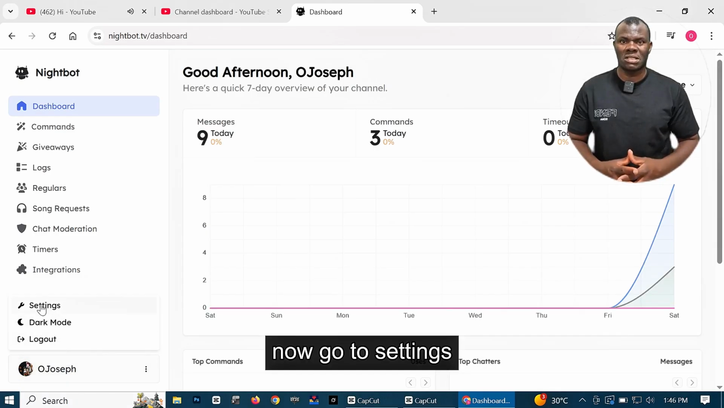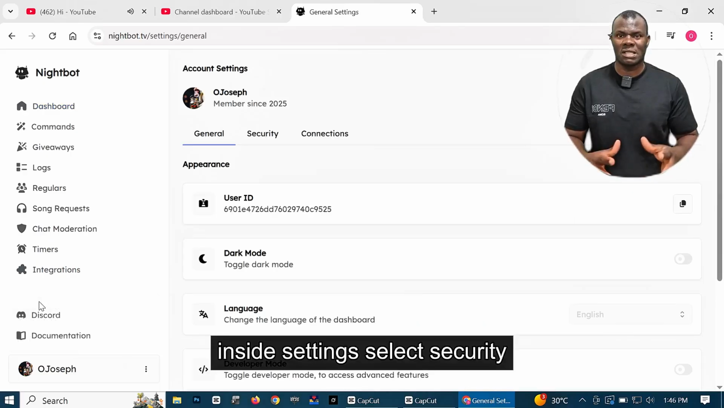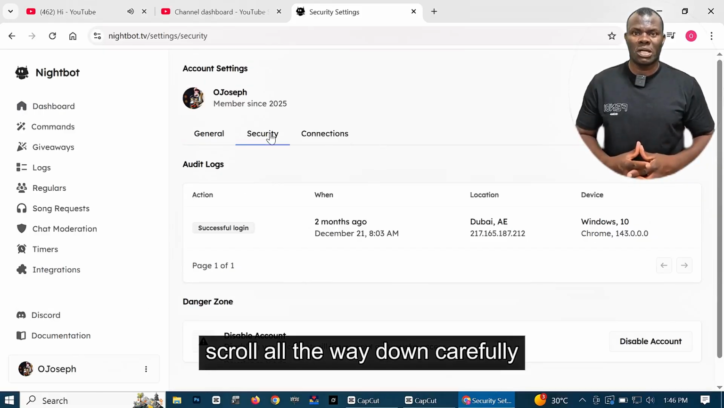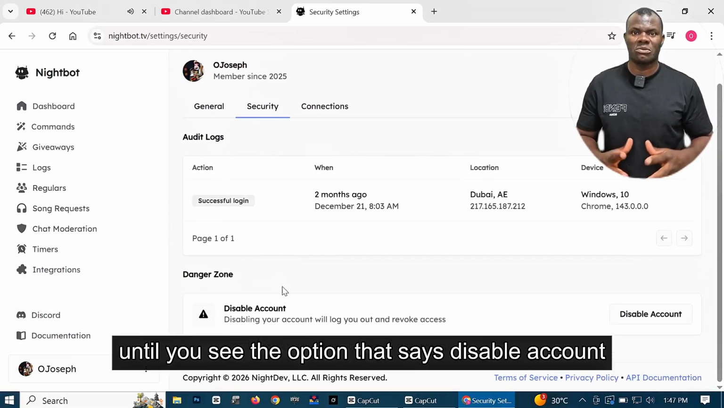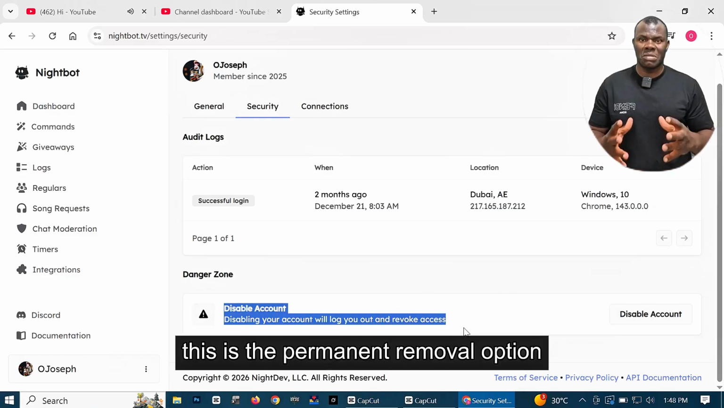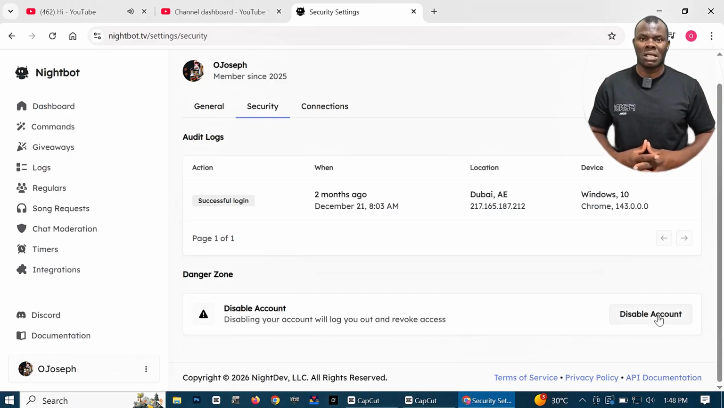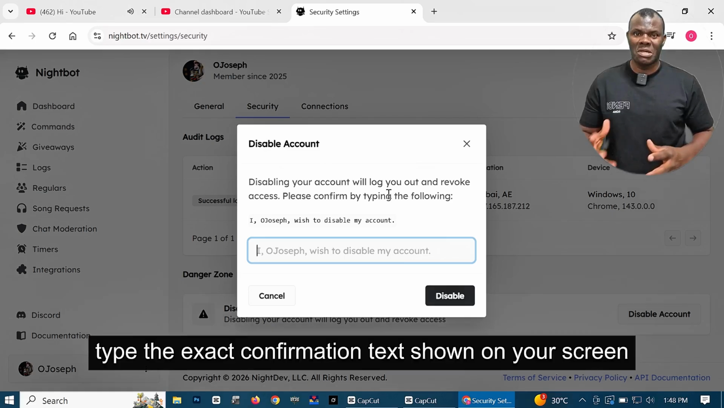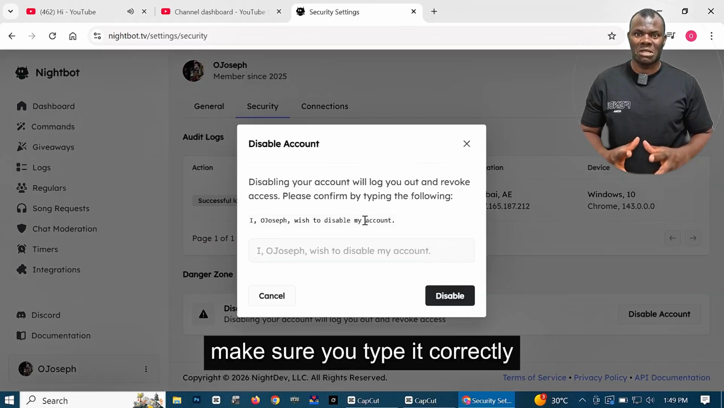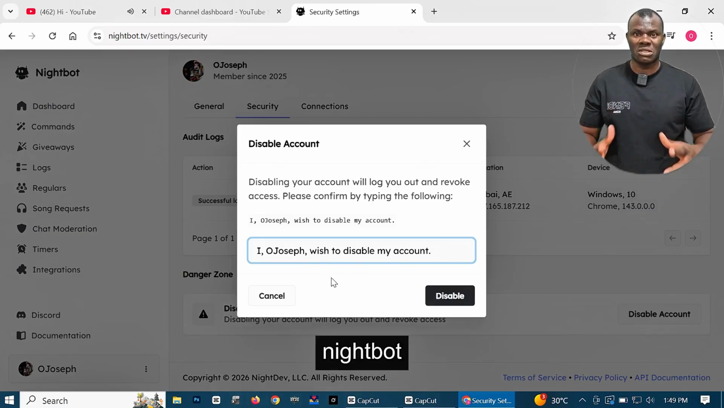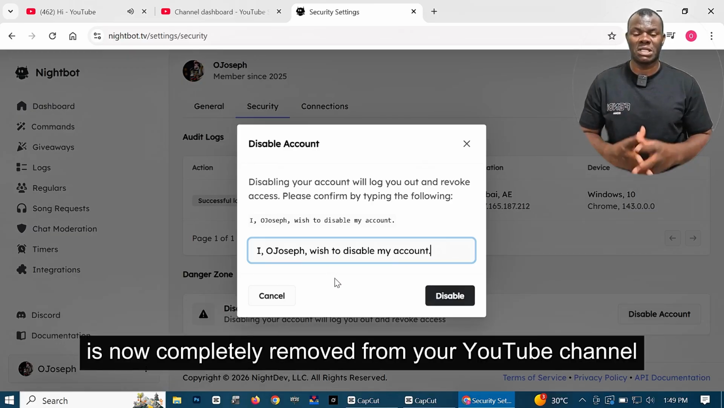Now go to Settings. Inside Settings, select Security. Scroll all the way down carefully until you see the option that says Disable Account. This is the permanent removal option. Nightbot will ask you to confirm your action. Type the exact confirmation text shown on your screen. Make sure you type it correctly. Then click Disable, and that's it. Nightbot is now completely removed from your YouTube channel.